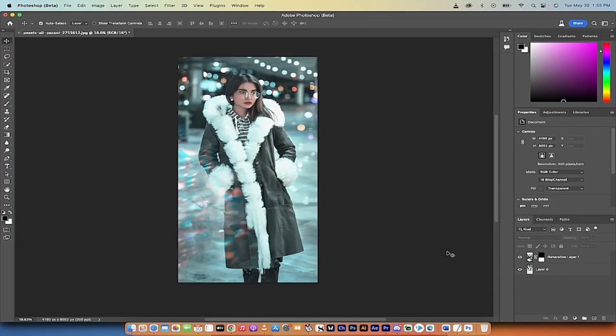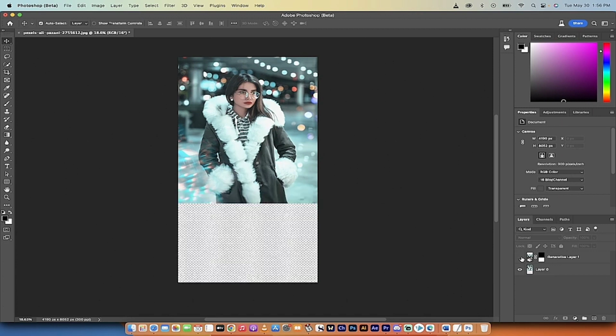In this one, I'm going to show you how to extend an image in any direction using Generative Fill, a new feature in Adobe Photoshop. It's currently in the beta, but it should be going to production very shortly.